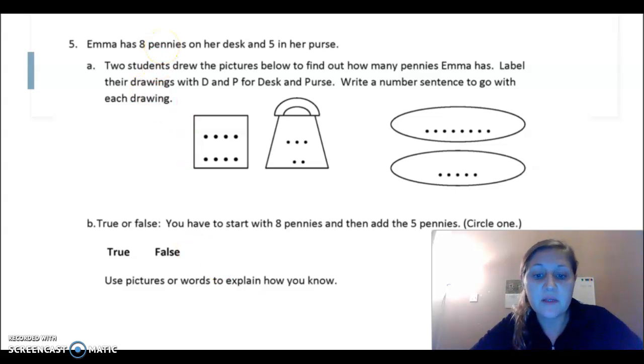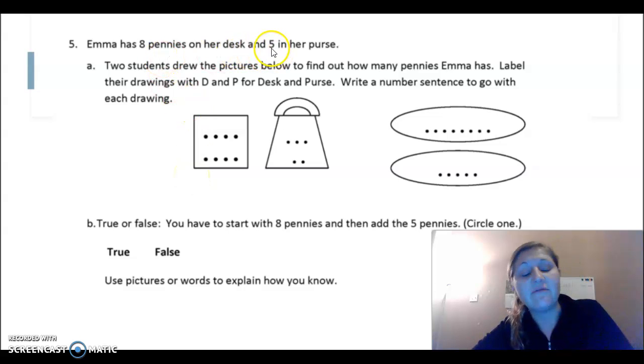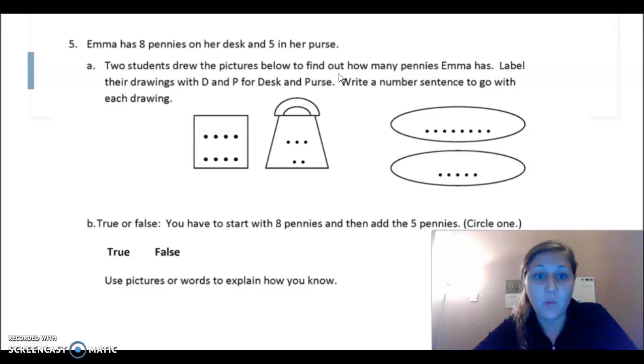So this first part of the sentence says, Emma has 8 pennies on her desk and 5 in her purse. 2 students drew pictures below to find out how many pennies Emma has. We're going to label their drawings with D and P for desk and purse, okay? Then you're going to write a number sentence to go with each drawing.